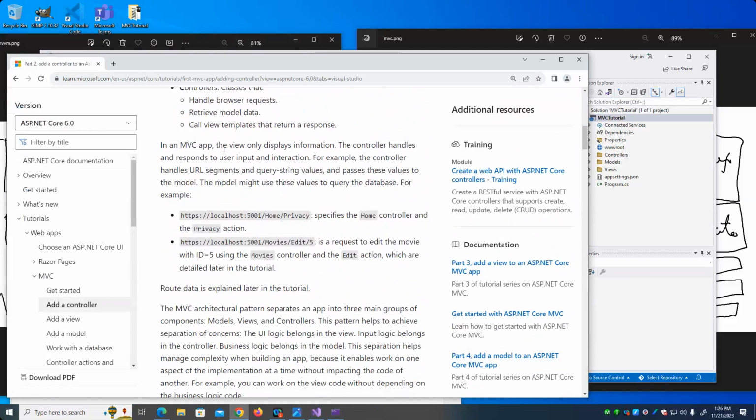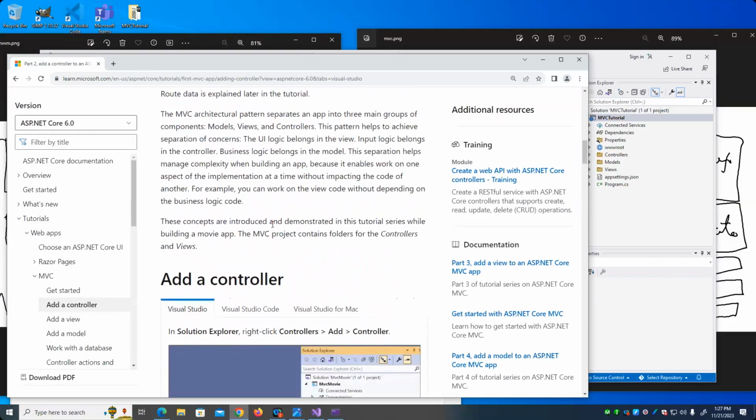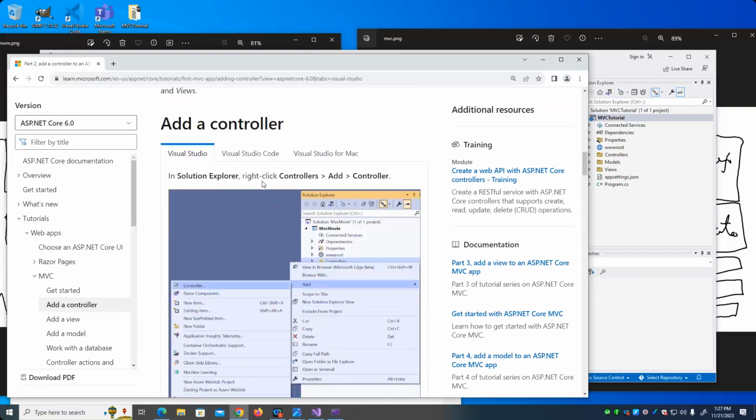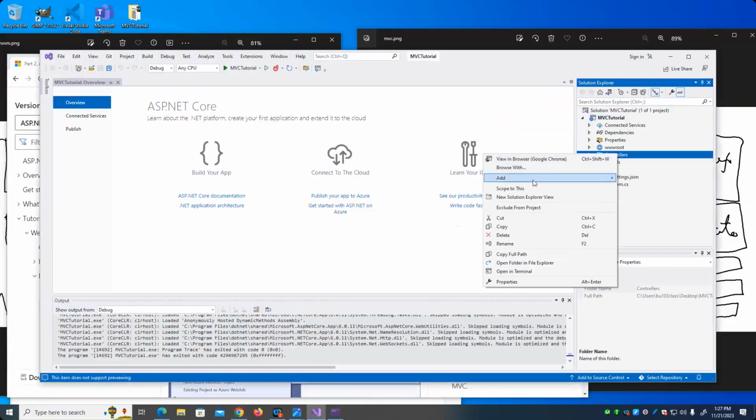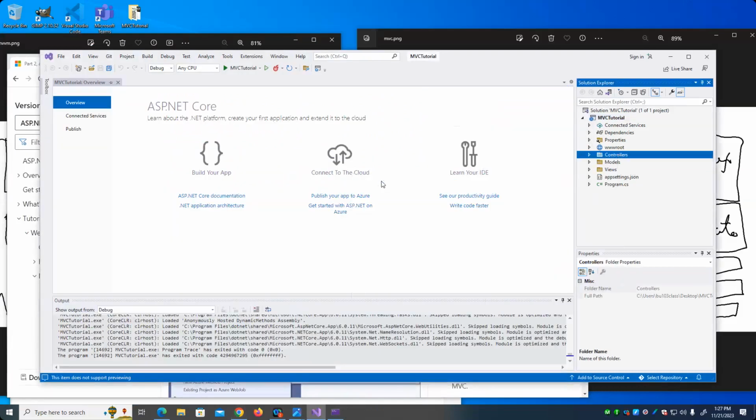So in MVC, the view only displays information, the controller handles and responds to user input and interactions, and so on. So I'm going to add a controller. In the controller folder, I'm going to right-click and add a controller.